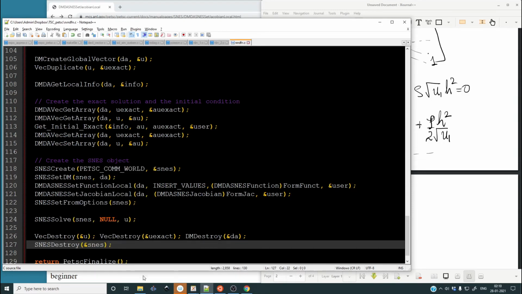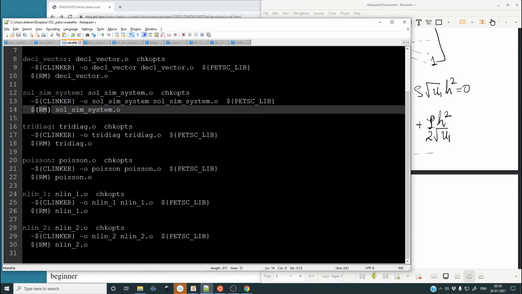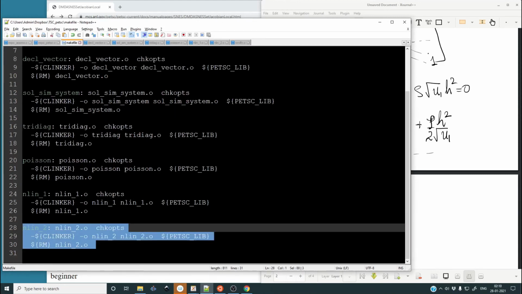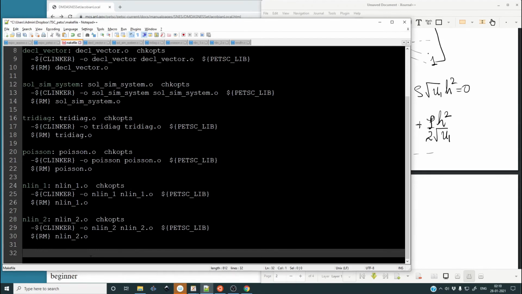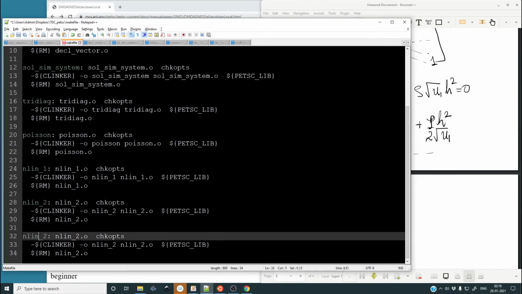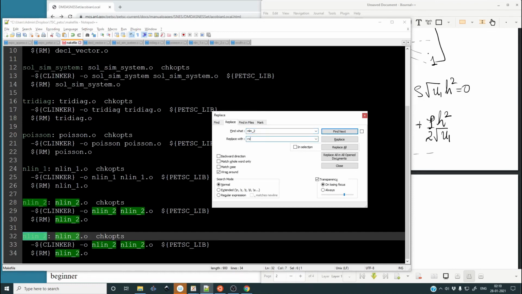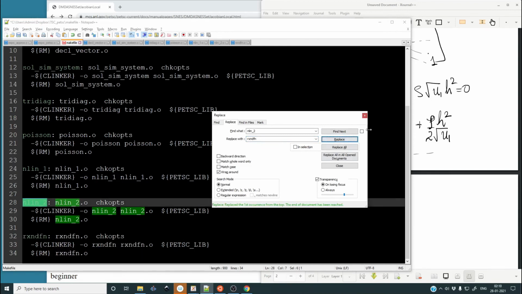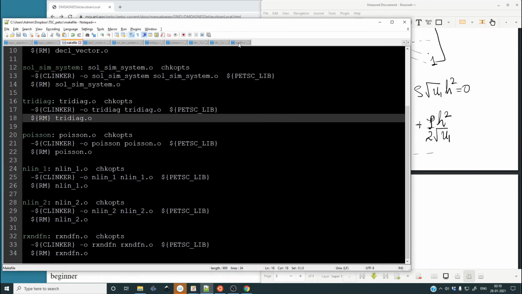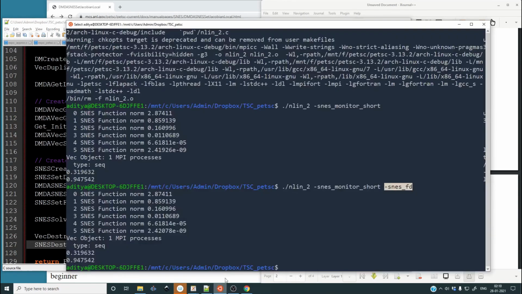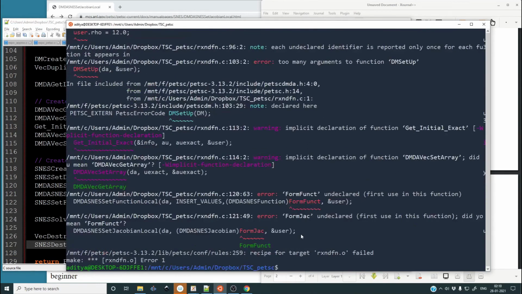So let's see whether this compiles or not. So let's create a new target. So rxn tfn. All right, so I've saved this. Let's see whether it compiles. Okay, there's an error, form jack and all this.